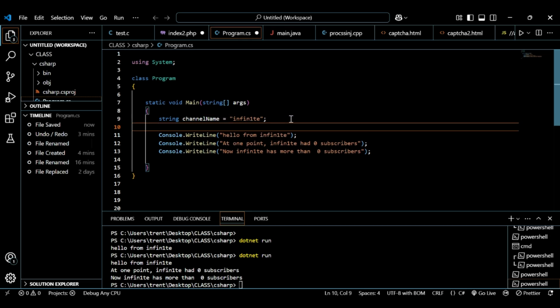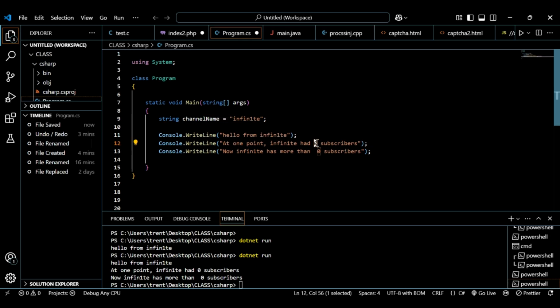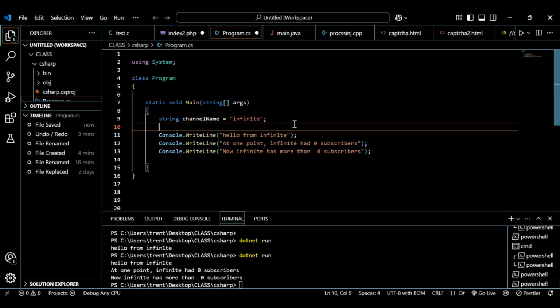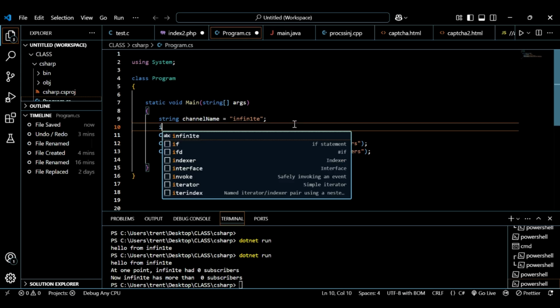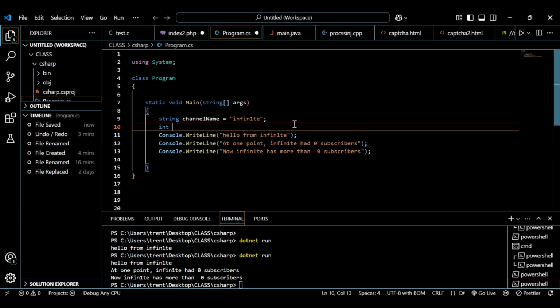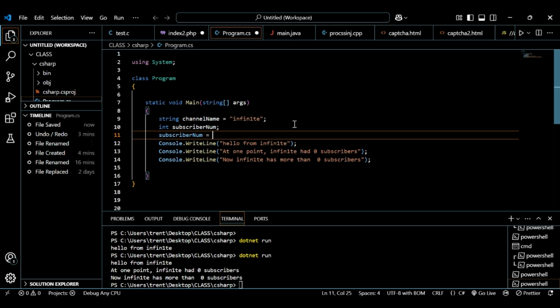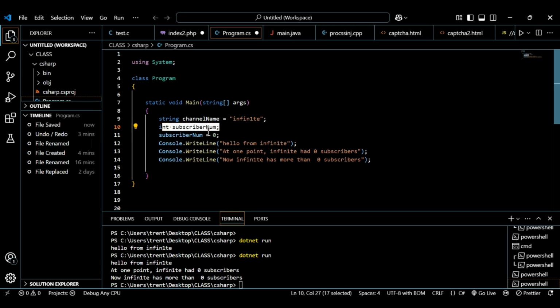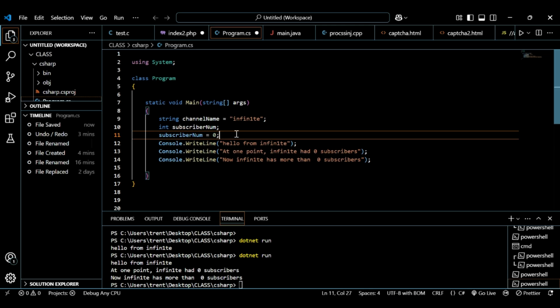I want to also do one that stores a number to represent the subscribers. Now, we can do an integer variable. So I do int. It's a whole number that doesn't have a decimal. So I'm going to name this subscriber num, and I can declare it like this, right? And then I can go equal 0, right? That's how I declare a variable. This is how I assign a variable. So this is just declaring it, and then this is initializing or assigning a value to it.